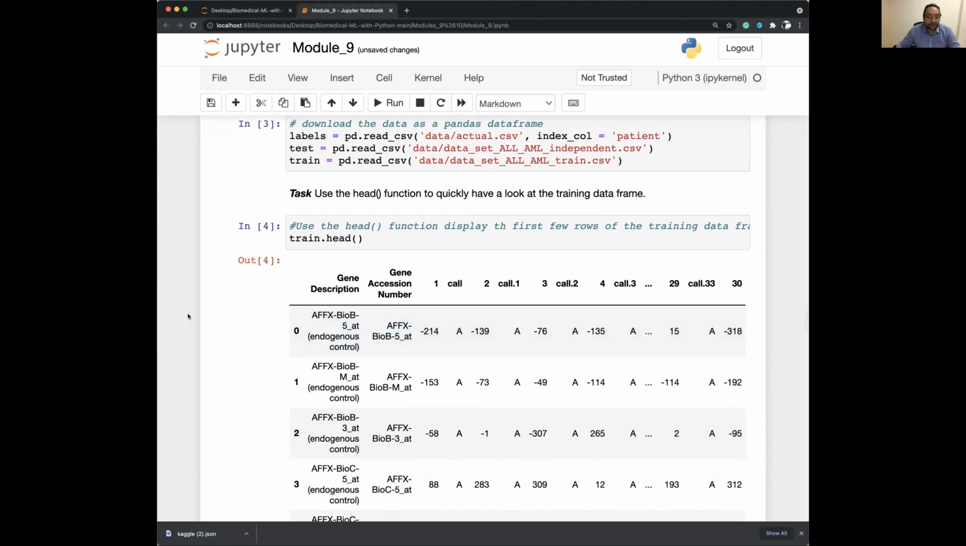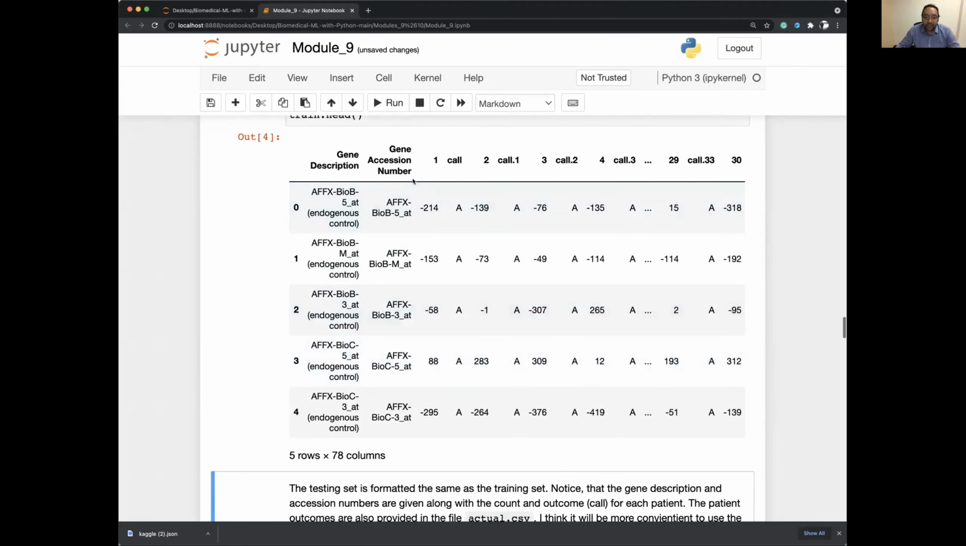Okay. So if you look at it, let me make this a little wider. This is the way that the data looks. Here are the first 5 rows. There's 78 columns, right? What we have here are the genes, the gene description, and in this column, some gene accession number. I don't work with genomics too much. I had to look up what they were and what format they are. We figured it out, and I'll explain what that is later.